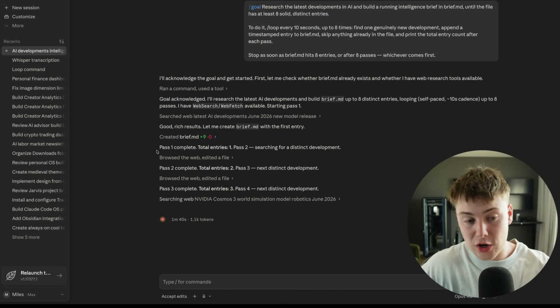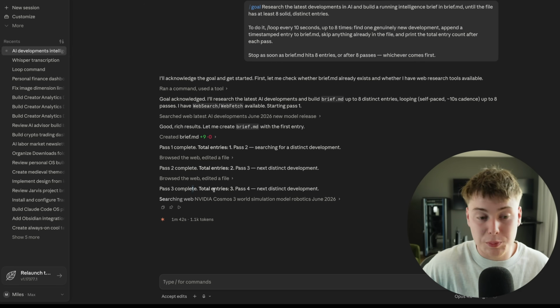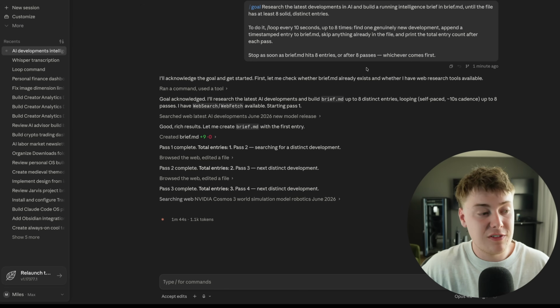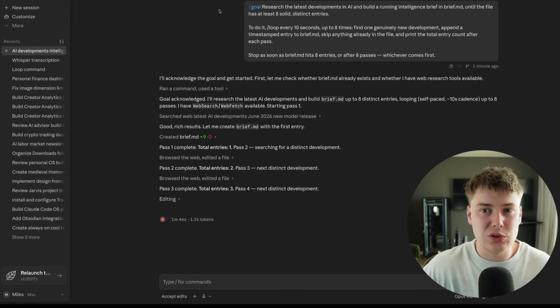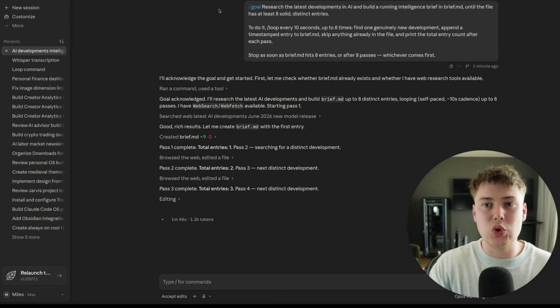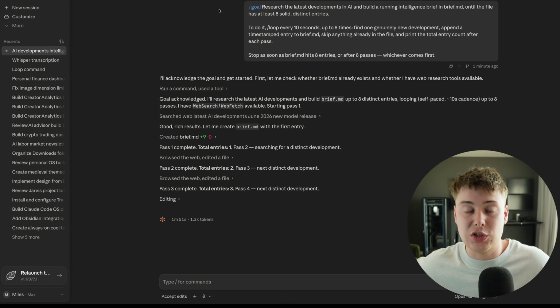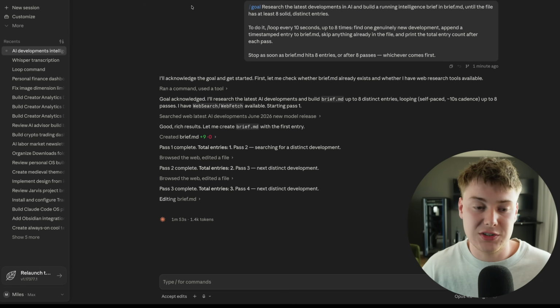So you can see here, it's working in real time. It's done pass 1, pass 2, pass 3, and it will automatically keep following the loop. You don't need to actually use /loop, but if you do use the command, then it's obviously going to use the bundled information under that command, so it's helpful.